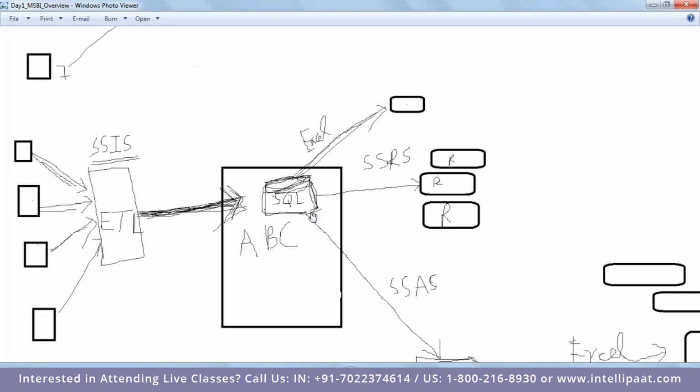Okay, so what is the first step? Just to review the high-level steps again, the first step is obviously that SQL Server data warehouse that company ABC possesses. Someone has to design it. Someone has to build that data warehouse. It doesn't just exist. And that is really the first step. The first step is modeling.